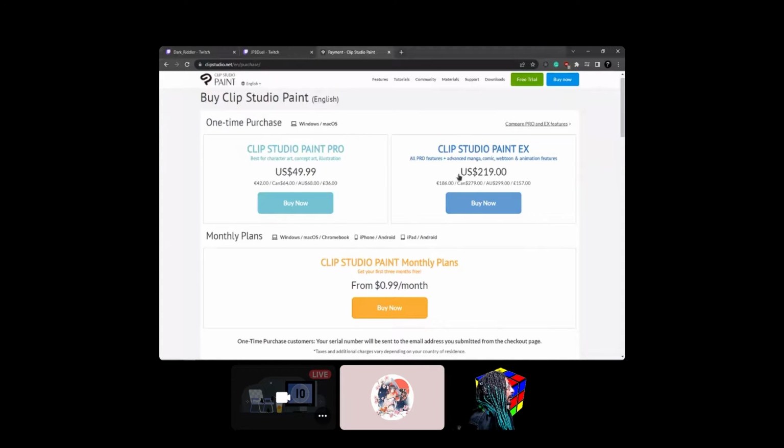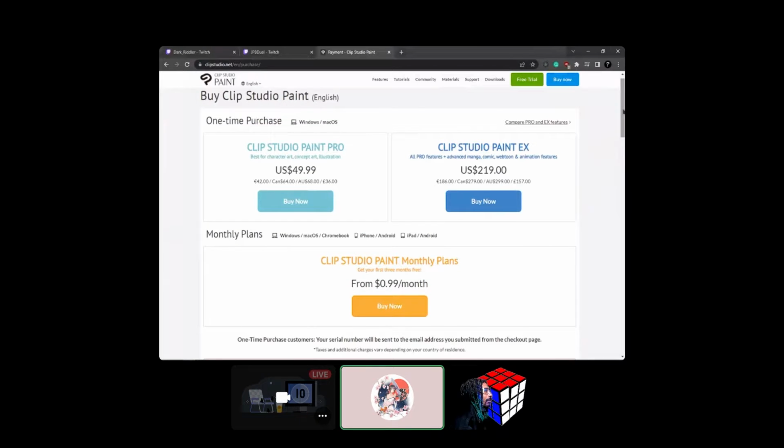Eventually, I want to get the EX because this has some of the dopest features I've ever seen. So basically the difference is the pro base just lacks a few things that EX has. EX, I think, gives you more animation capabilities. It gives you more comic book tools. Yeah. And some of those comic book tools make life so easy. Like, I could go outside, take a picture, put it into Clip Studio Paint, and it will convert that picture into an ink drawing. Like a manga style line art.